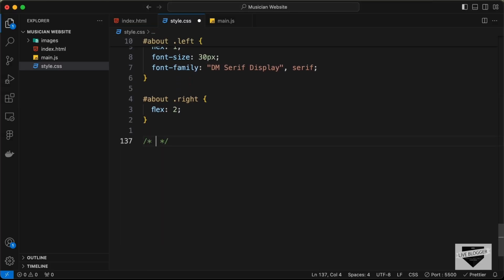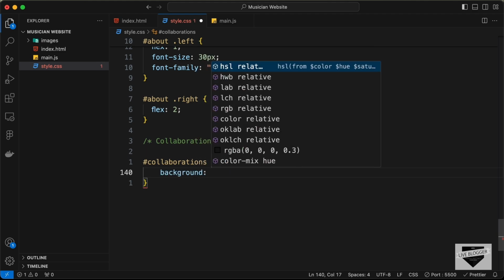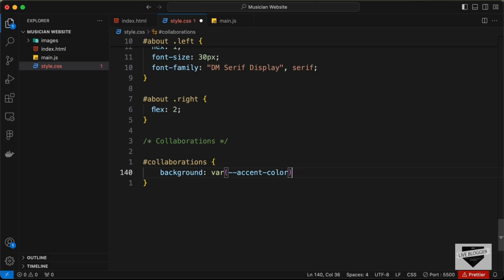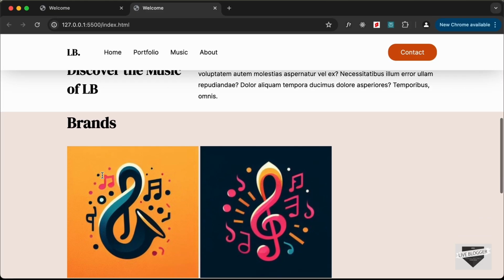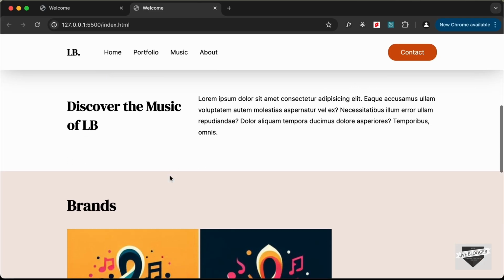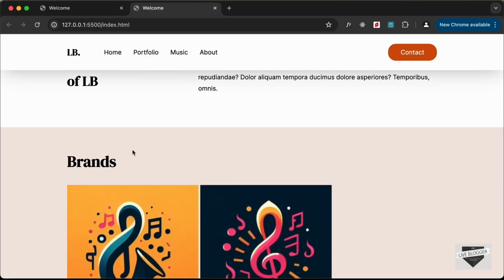So let's create a comment, collaborations, and let's type #collaborations, and we'll add a background color for this section. So let's type var, and let's set it to accent color. So now we can see we have this background color. Now for all the sections we will have some padding. So let's type padding of 60 pixels top and bottom, and 0 for left and right. And now we can see we have this padding for the sections.